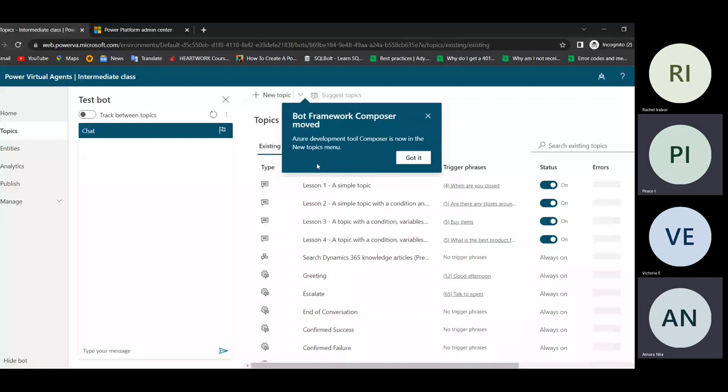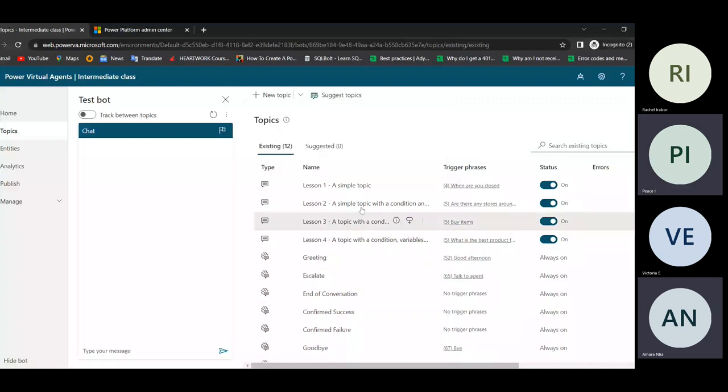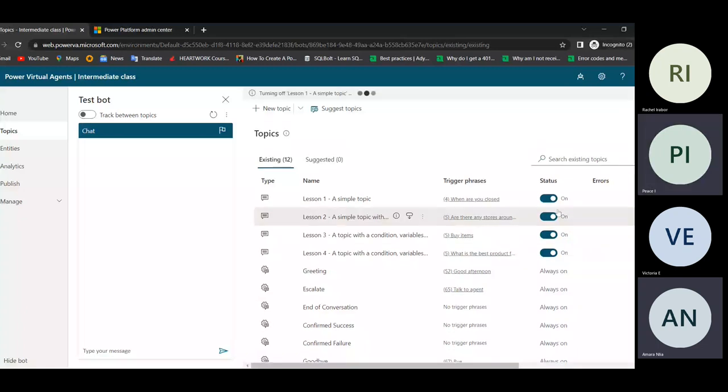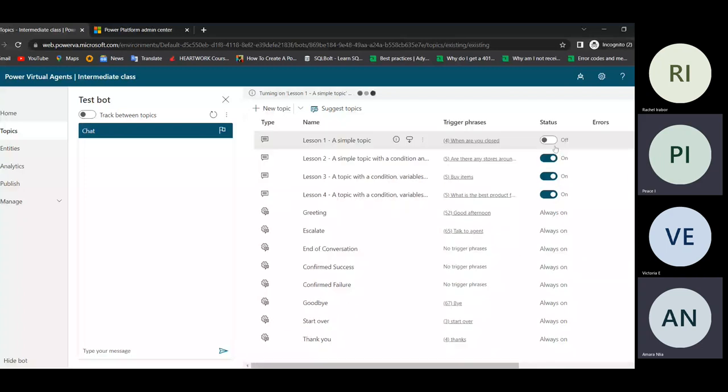So you can easily edit any of these topics and change what is inside of them. You can also switch between turning it off or on. You can see it now says off, so I can turn it back on by clicking on the toggle switch and it will be back on. Now I'll just look at a simple topic. When you click on it, it opens the topic in edit mode.